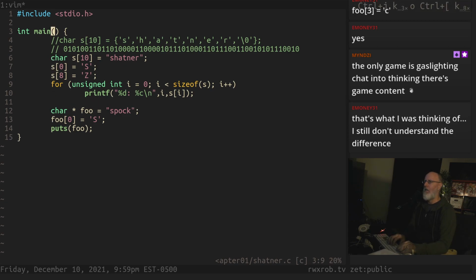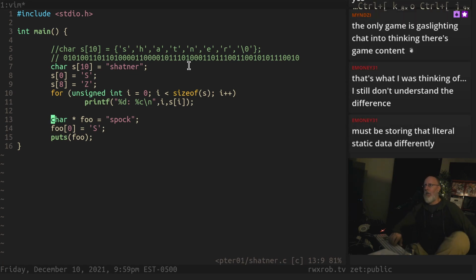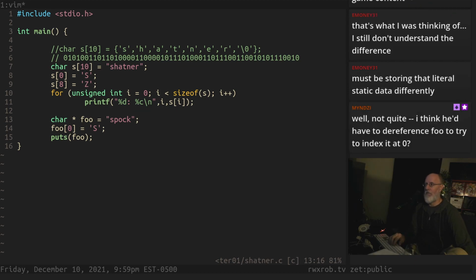Yeah. So this is good because we haven't talked about pointers. We're going to talk about pointers tomorrow. What goes into foo is actually not an array, and that's what's confusing people. What goes into foo is a pointer to an immutable array, which is different.